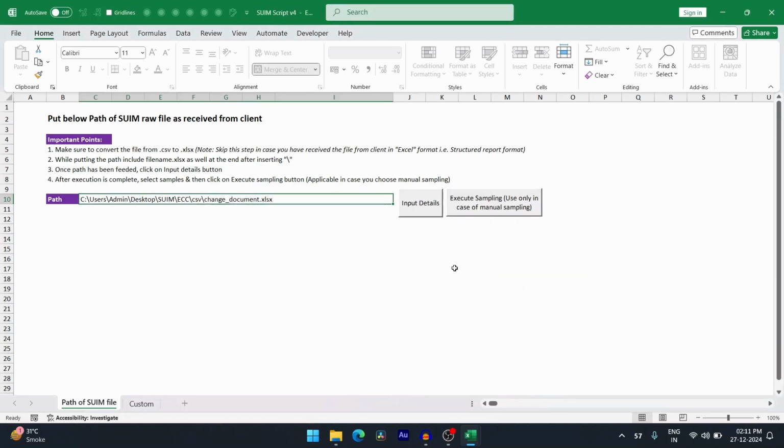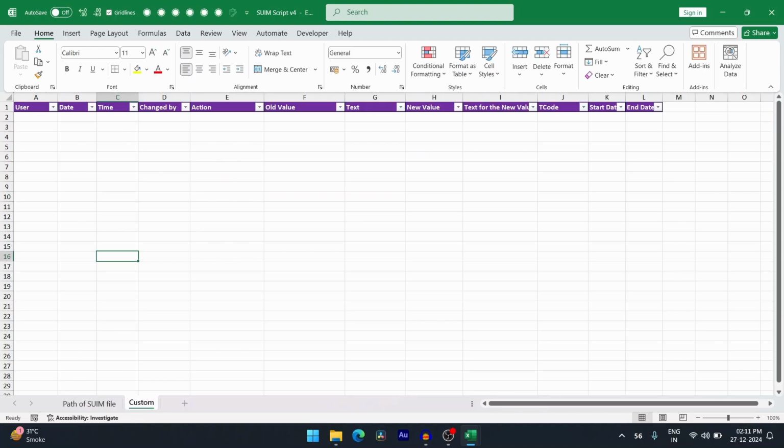There are two buttons. One is the input details, so primary, this is the main button. The second one is execute sampling, and that has to be used only in the case of manual sampling. What is manual sampling and what is automatic sampling, that will come back again at a later stage. And there is also a custom worksheet. I will again explain how this is helpful and why we have made this custom worksheet.